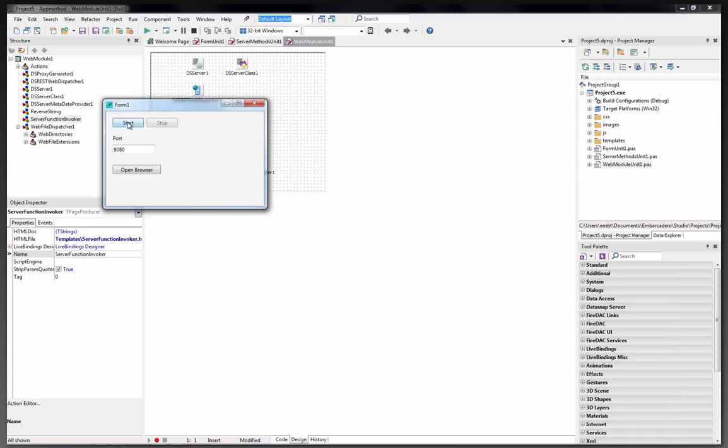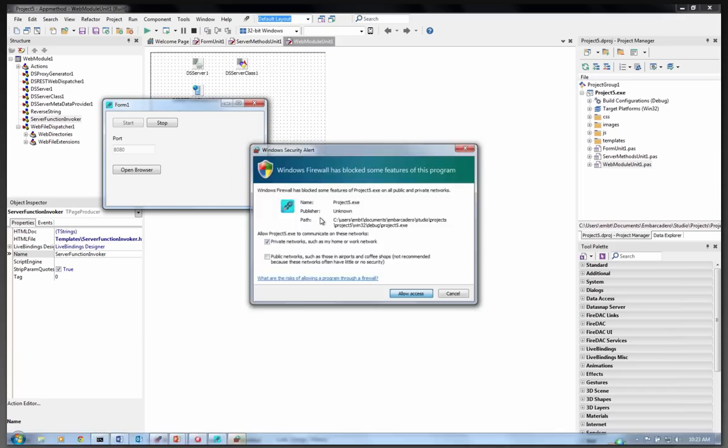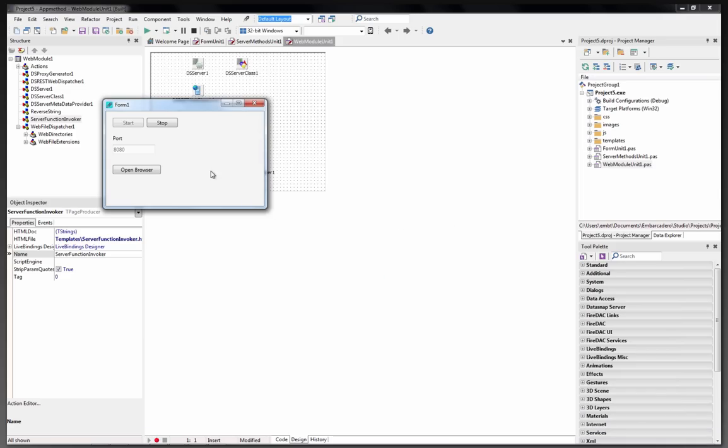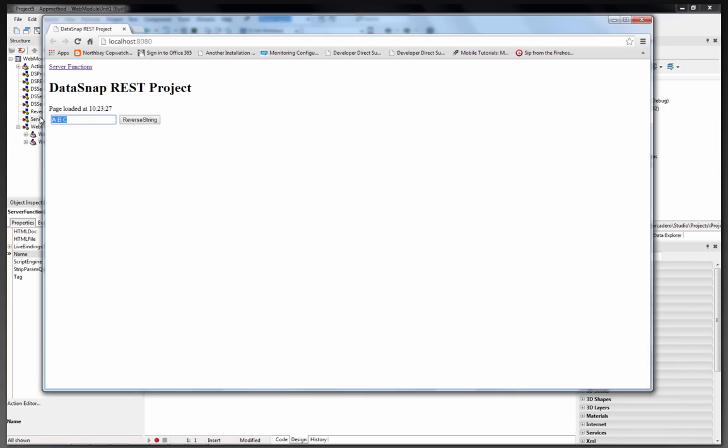And we'll say start. We could change the port, but let's start it. And the firewall, since I'm using a port and it didn't know about this application before, we have to say yes. We'll let it do HTTP. We can bring the browser up, and the wizard generated this sample HTML so that we can just call a method in our DataSnap server and test it, reversing it back and forth.